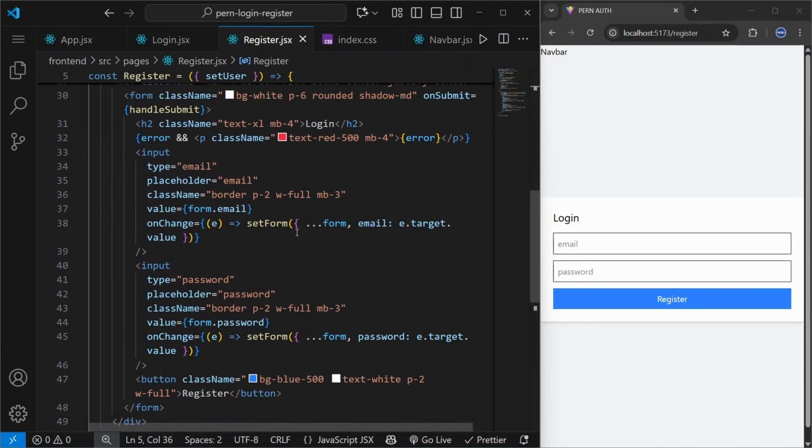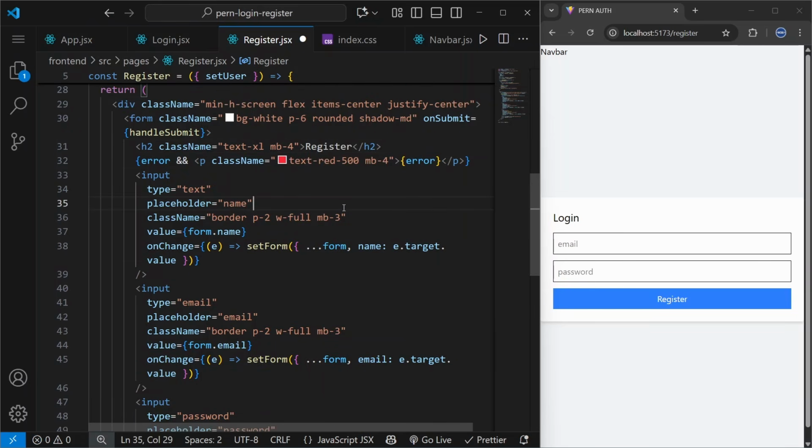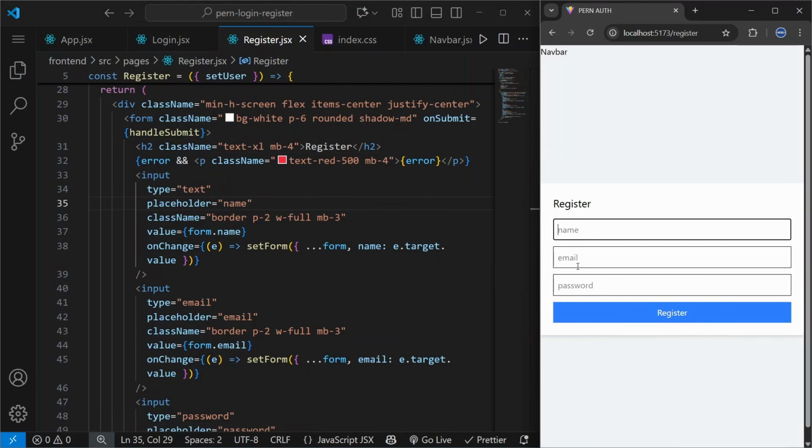Okay, now we need to create one more input field for our registering. So type will be text, placeholder will be name, then value will be name, and here we also need to have name. Then here we need to have register. So let's save it. Great. So now we can register from here. So let's try to do it. So let's say Harry and provide his email. And again, the password will be 123456. So let's click register.